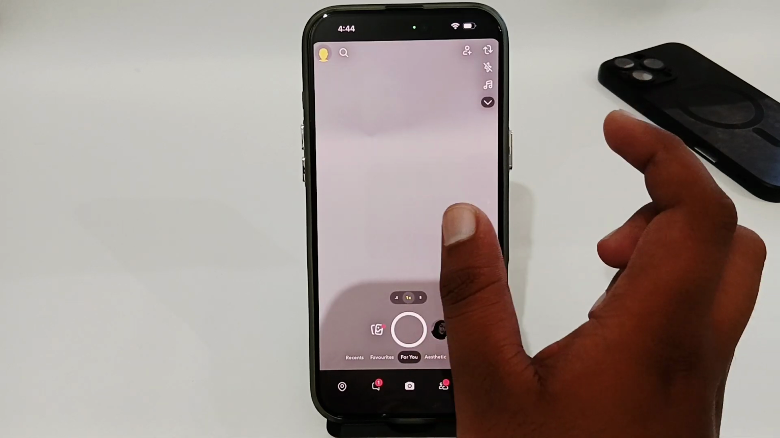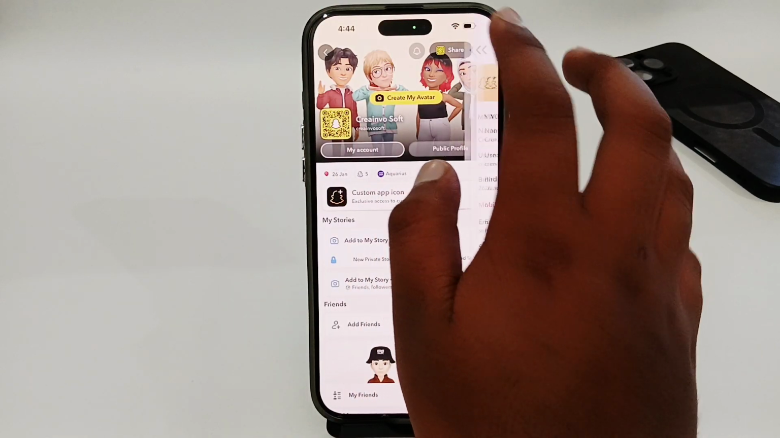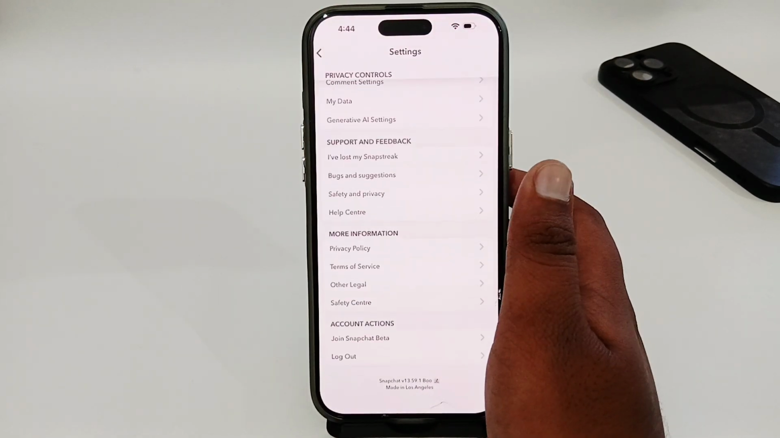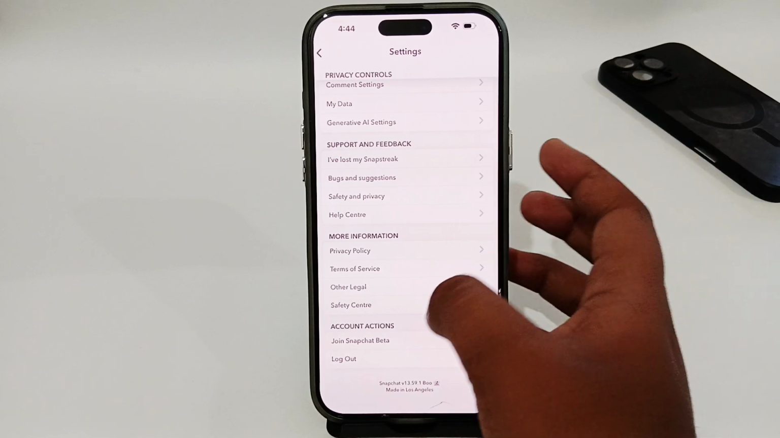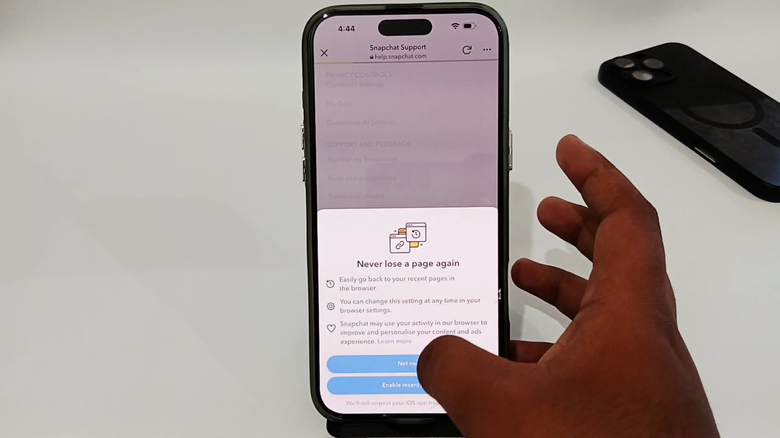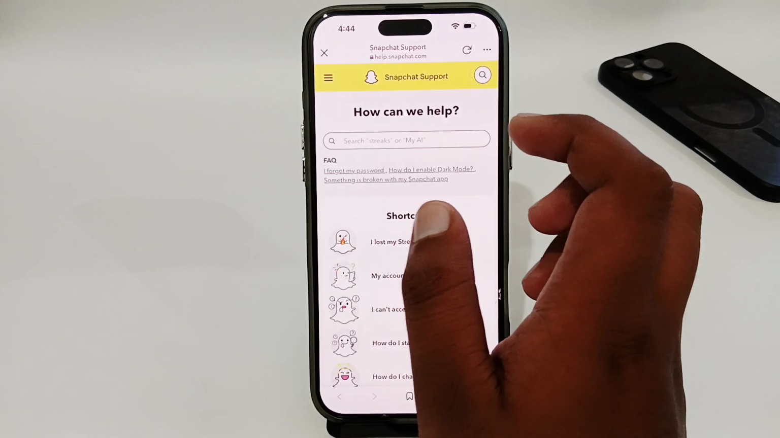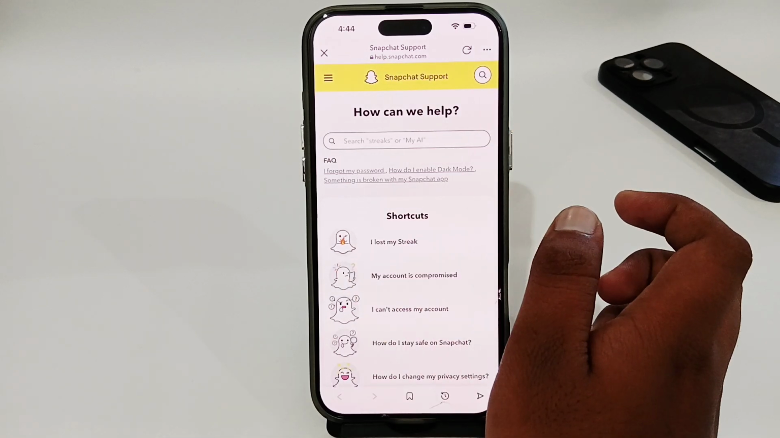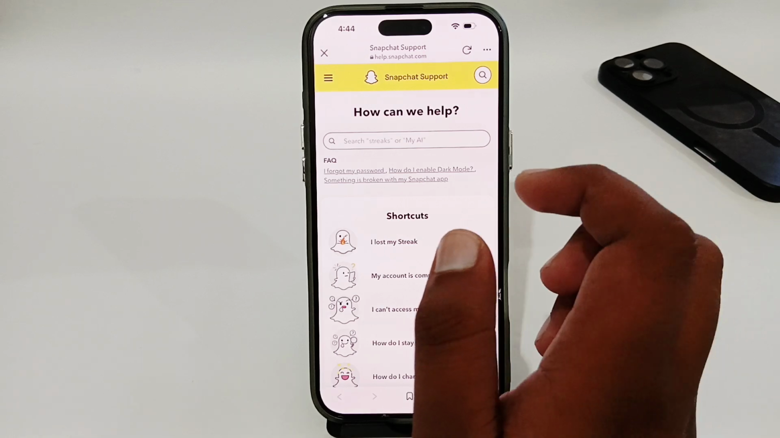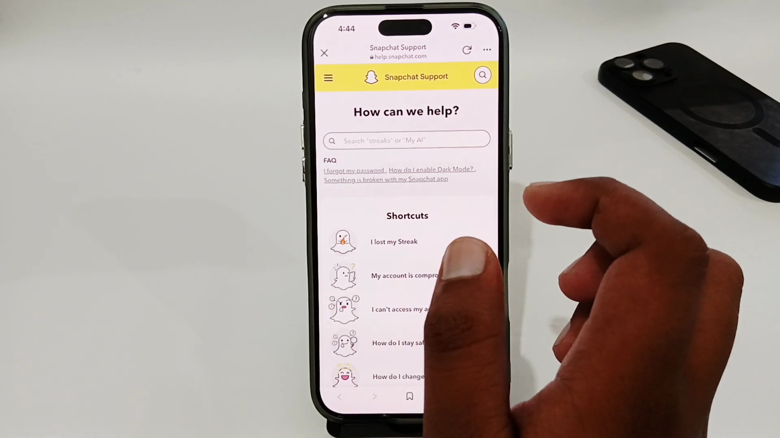It may be that your problem will be fixed, but if it doesn't, go to your profile again, then go to settings, and search for the safety center or help center option. Describe your problem there, and from there you can easily get a solution for any specific problem. So that's how you can easily fix Snapchat not letting you add people.